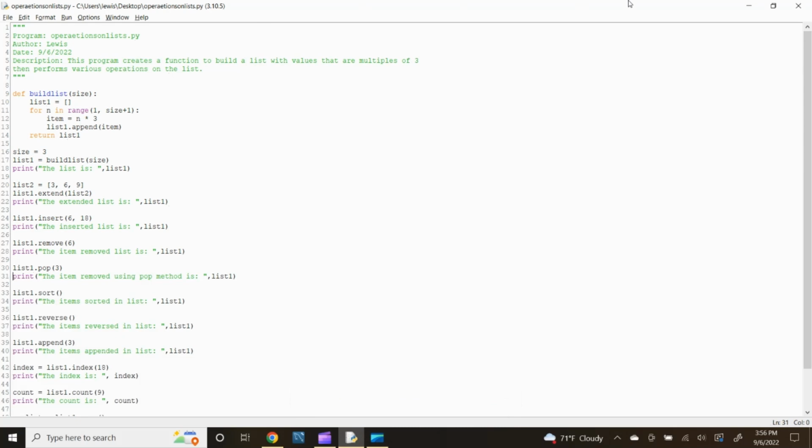Let's print the list by typing print, open parenthesis, quotation, the item removed using pop method is, close the quotation, list1, close the parenthesis and press enter.